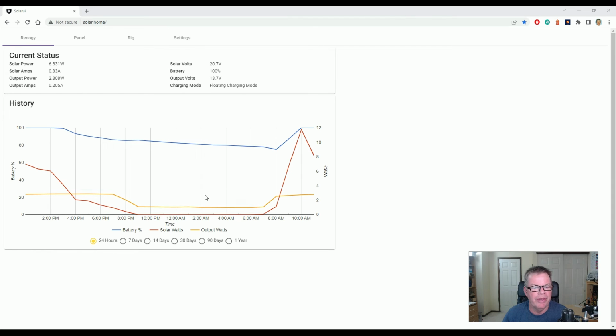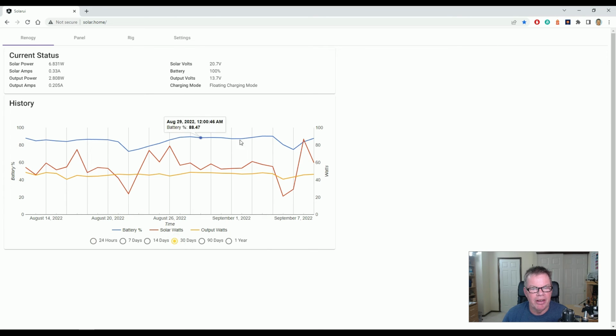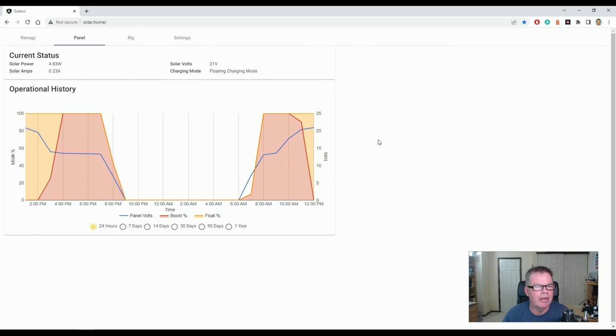I think I showed in one of the earlier videos how I created this as a chart showing the battery level, the solar watts coming into the system and watts going out, and that was allowing me to see trends over time. But I wanted to see a bit more about what was actually happening with collecting energy off the panel, so I added this panel component here, and what this shows is the change between charging modes for the panel and the controller.